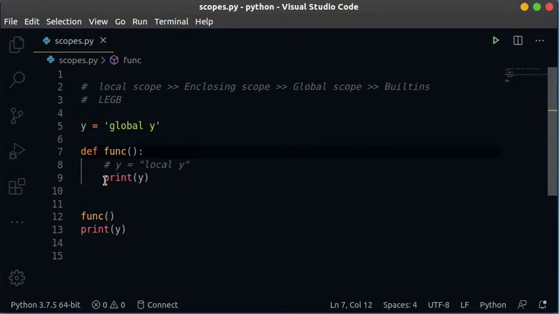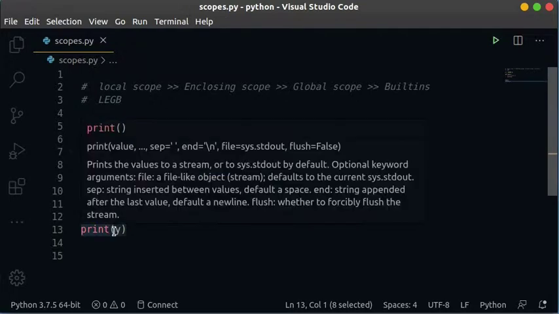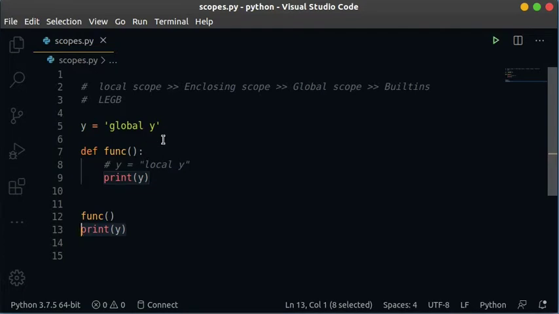Why did we get that? Look, coming here in our LEGB hierarchy, Python will first look in the local scope. Does it have a variable y? It doesn't. It looks in the enclosing scope. We have not discussed the enclosing scope yet, but there is no y variable within the enclosing scope. So it moves on and looks in the global scope. In the global scope there is y, and that y is the string global y. So it prints out that string global y. That's what we get if you call this function, and it also prints global y outside, because this is in the global scope, where there is this y variable.